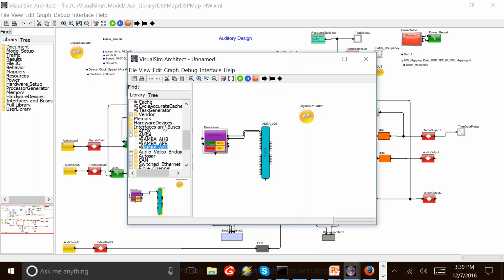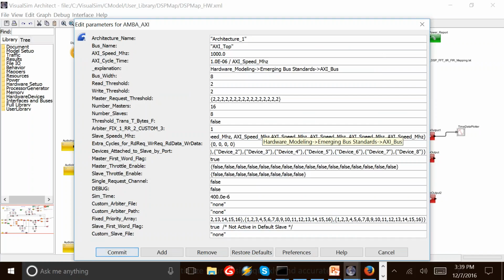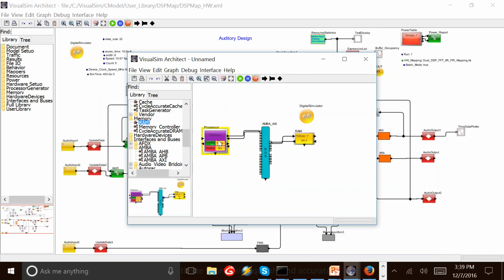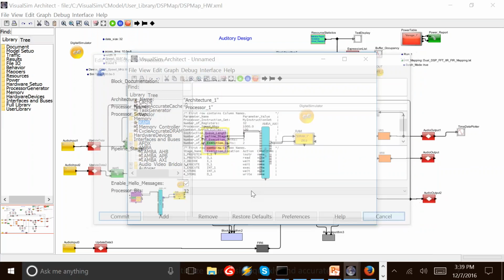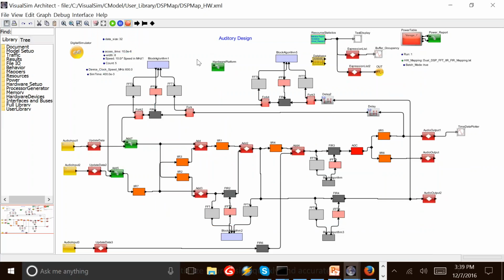I can connect a memory device to the same system. I can double click on some of these blocks and modify parameters. You can see this one here is specific to the AXI bus. I can go in and make any changes to it. Similarly, if I click on the processor, I can get something that is specific to the attributes you would have to define a processor as well. So using this, I can create a much larger system.